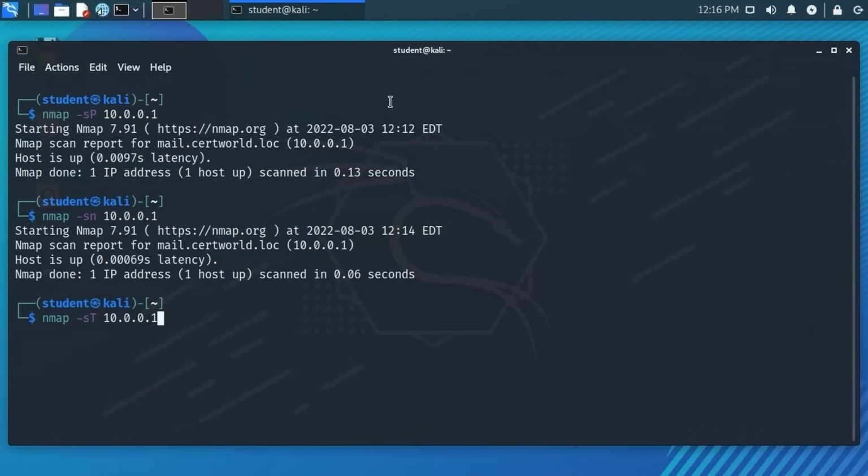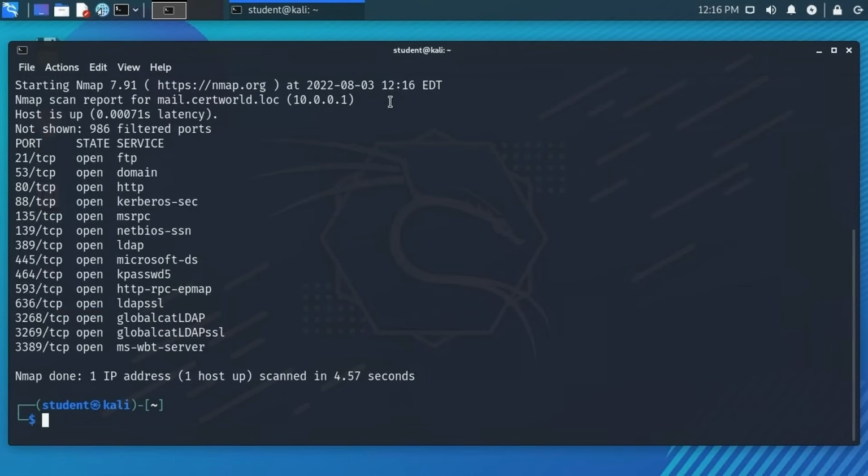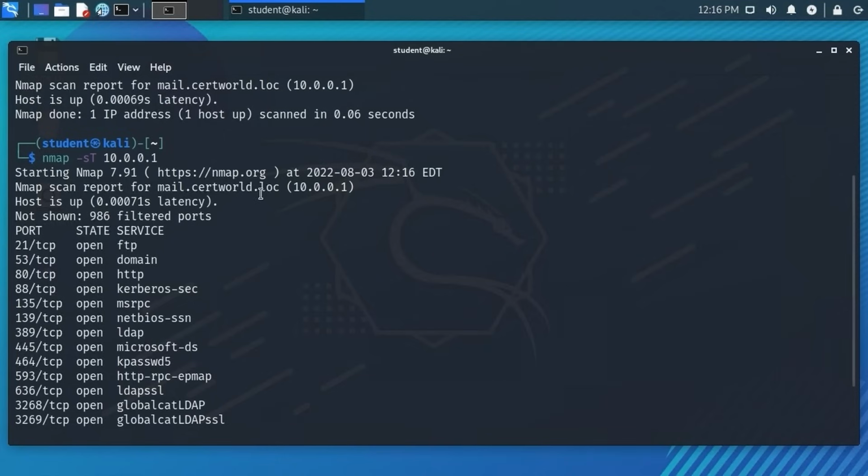Now notice that I'm not specifying the ports that I want to scan here. So I did hit enter. And the reason why I did that is I do want to use whatever the default list of ports is that Nmap uses. So it does scan all the common ports. And you can see here, this target system that I'm using does have quite a bit of services running. So you can see it does have an FTP site.